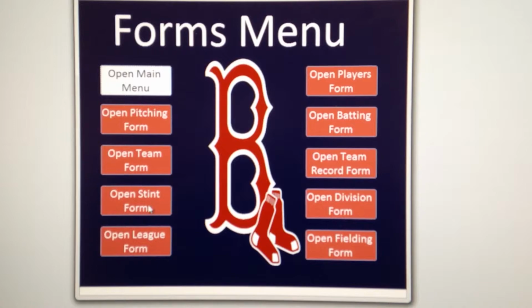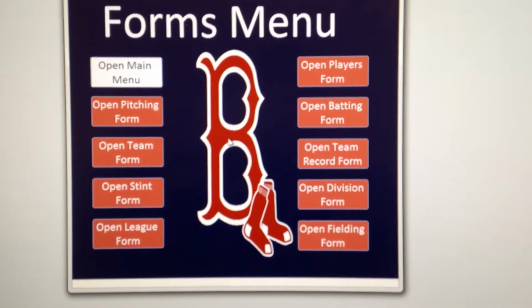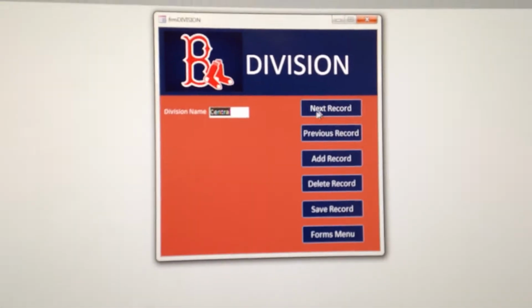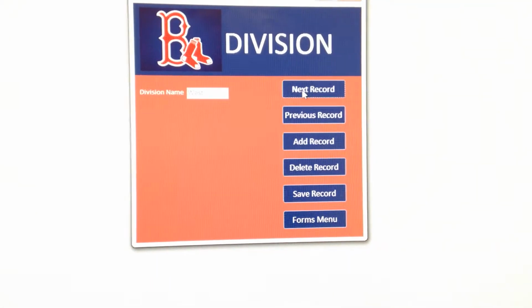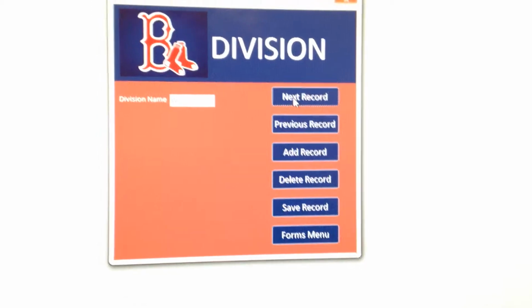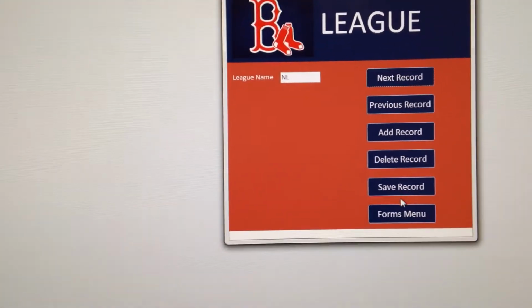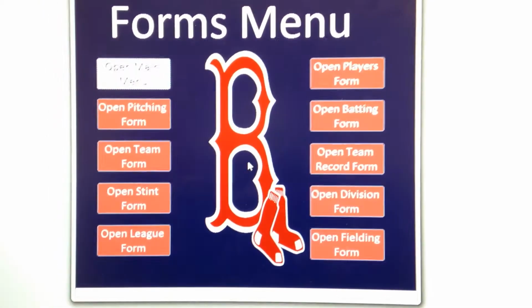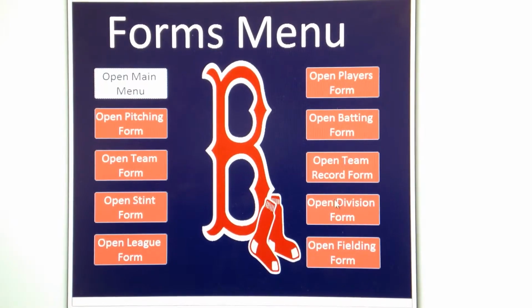We have 9 different forms. Yes, 9 different forms. We'll begin with the simple ones. The division form just has the central, east, and west divisions. Hold on, let's get this camera to adjust. So not a lot going on there, and the league would just be the American League and the National League. We wouldn't want to change anything unless the league expanded, so that's something that needed to be done, but isn't very necessary.